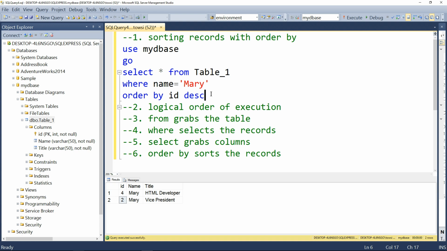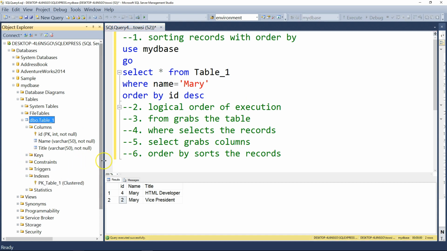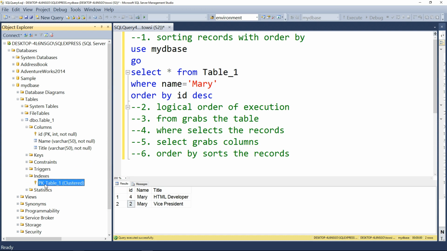Now, take a look at this. On the left side in Object Explorer, if you expand the indexes folder, you see it says something. It says pk underscore table 1 underscore and then clustered. You see? The clustered means that we've applied an index to this table. And the benefit of a clustered index is that it sorts the data physically according to the index. The index is like a little mechanism for finding records more quickly.